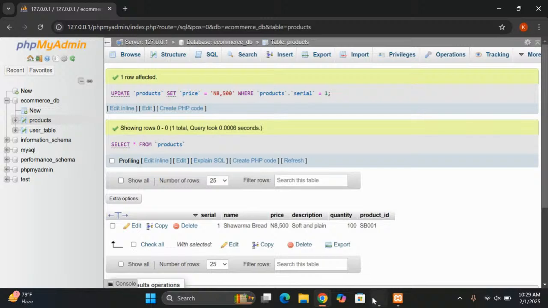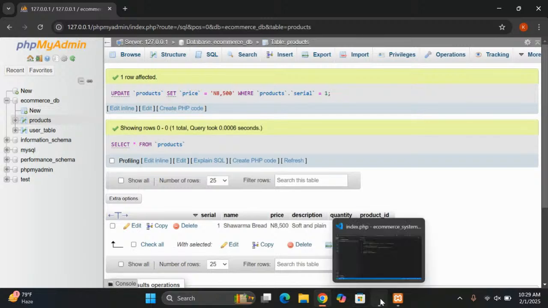So let's go back to our table. Sorry, sir, you said we are going to add image to the table? Yes, sir. Yes, we are going to add image.